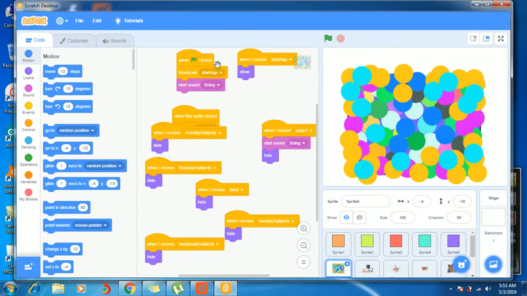So this is it. When I click my flag, broadcast start application. You don't have to write particularly this, any message that you want to send out to start your application. Broadcast start up and start sound. You don't necessarily have to use a sound. It depends on the student. If the student wants a sound alongside his application, then this will work for him. So this is the first code you need to write, and you're writing it for this flag basically.